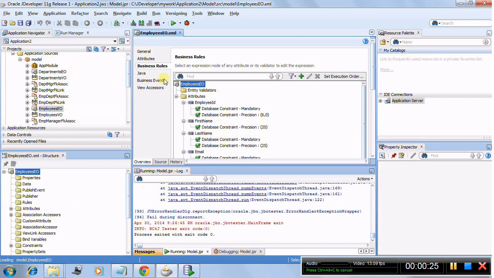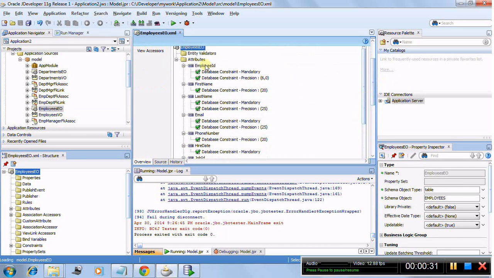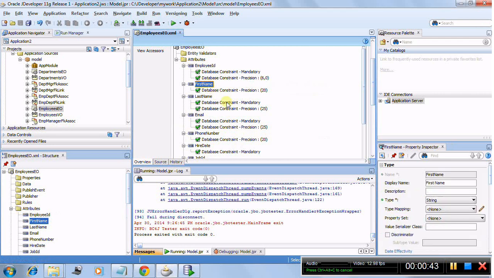So I will go to the employee EO. Quickly, if you go to the business rules, you will find that these are all defined over here. Whatever constraint existed in the DB, it has defined some validations based on those. If I want to define an attribute level validation, I will define it over here. If I want to define an entity level validation, I will define it over here.